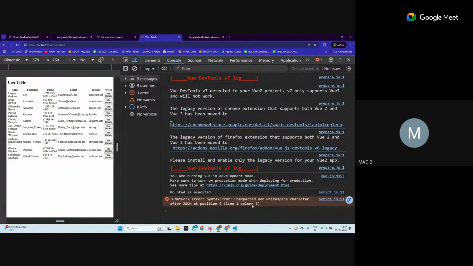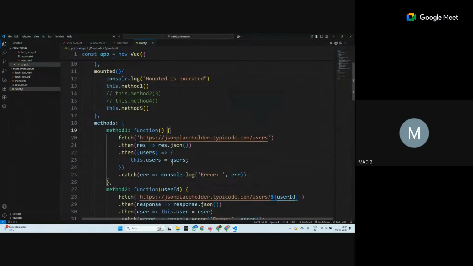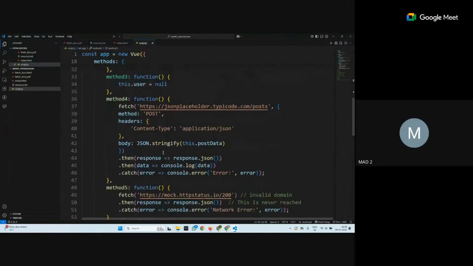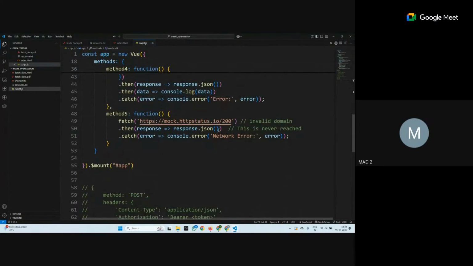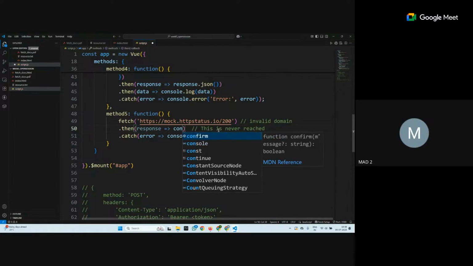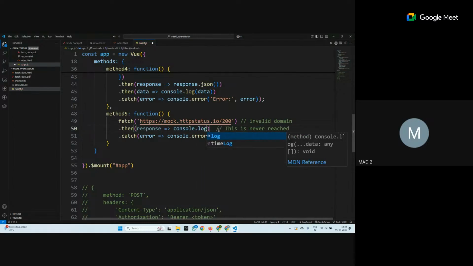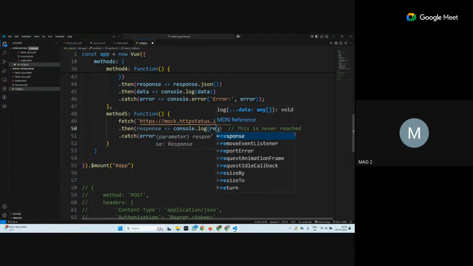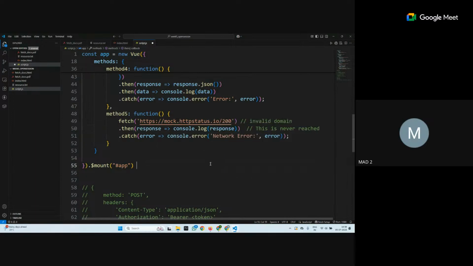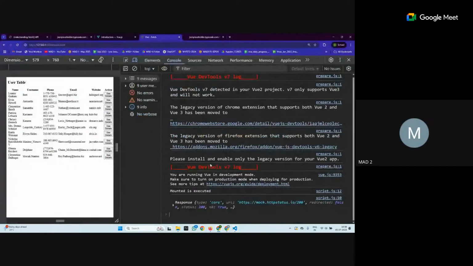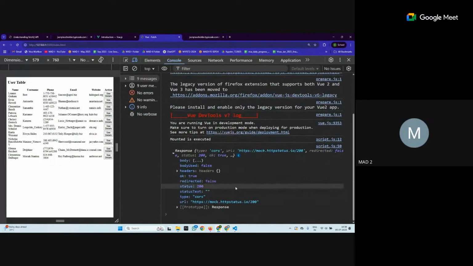There is a syntax error, non-whitespace. I'll simply log this response, console.log response. Okay, let's see. So when I did a console.log, I'm getting a response.